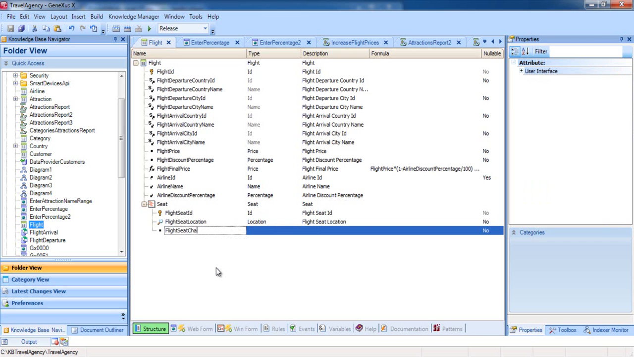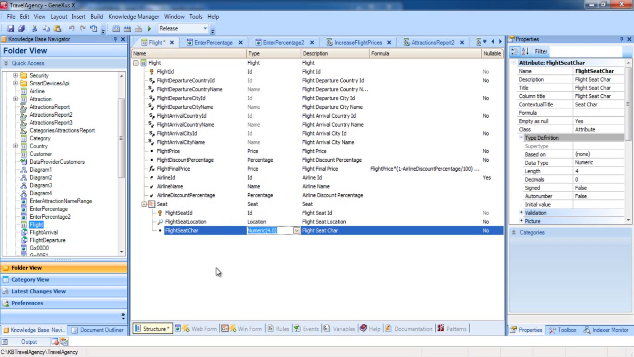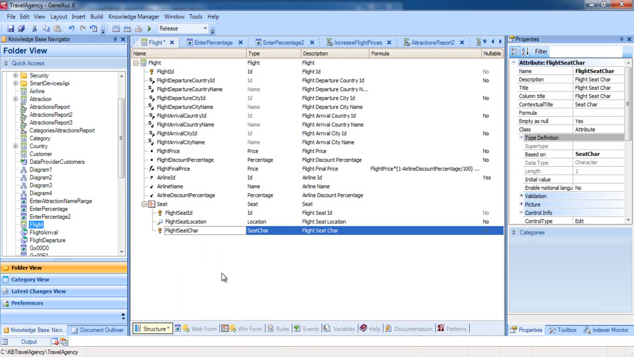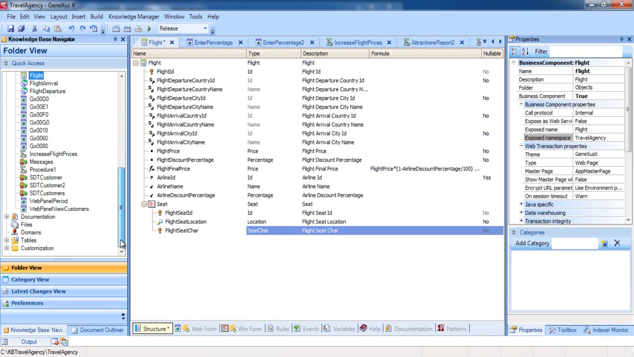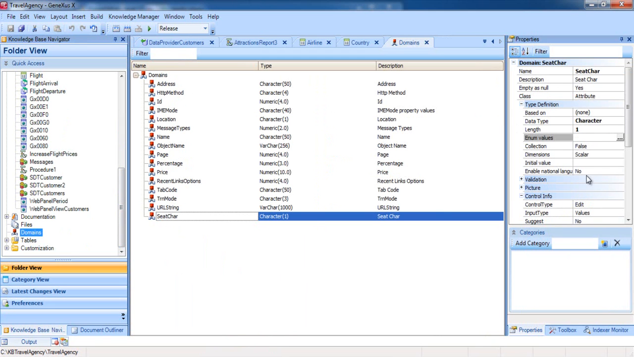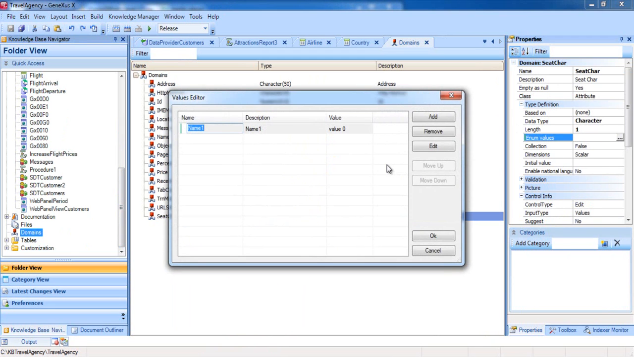So we add a flight seat chair attribute, whose type we define as a seat chair domain, with the character 1, and make the attribute part of the key to enable the record of equal seat numbers with a different letter. We will restrict the possible letters from A to F, and for that we edit the domain. We find its enumValues property and define the possible values.